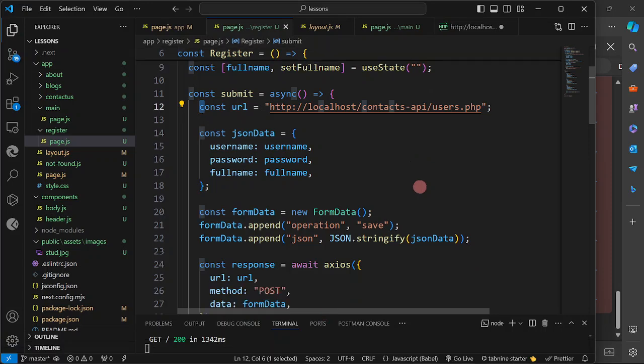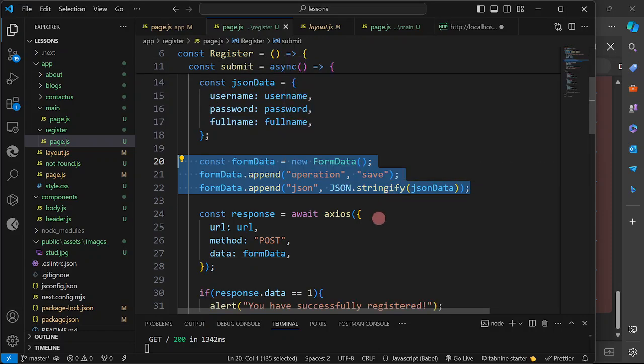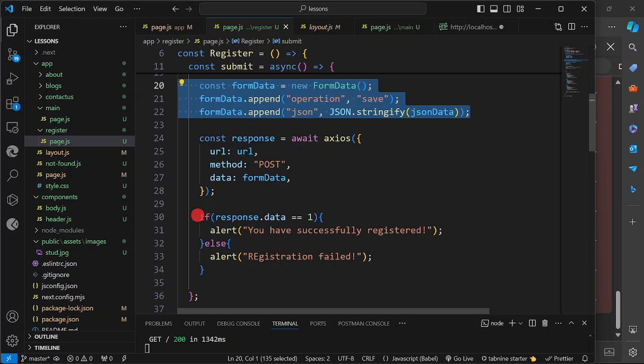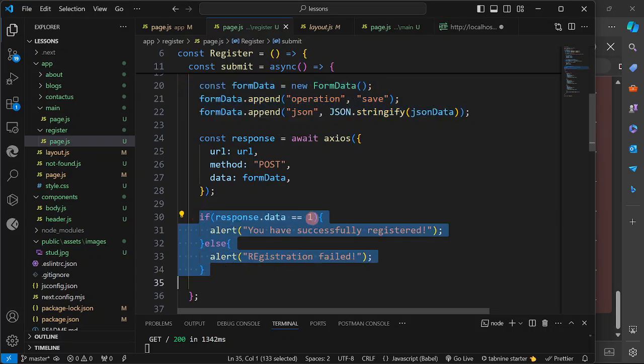So what are the new things to consider here? First, the way we have formed our JSON. The JSON data is the same, the URL is the same, except that instead of using a params object, we are using a form data. Then we use post to send our data to our server. Then we just validate if the return value is 1, then successful, else we have a registration failure.